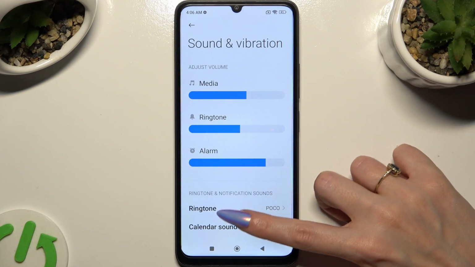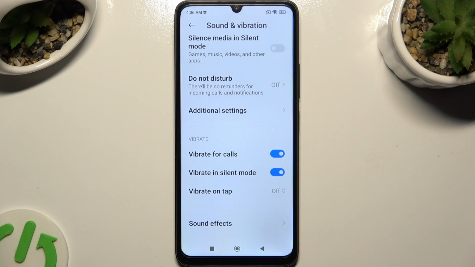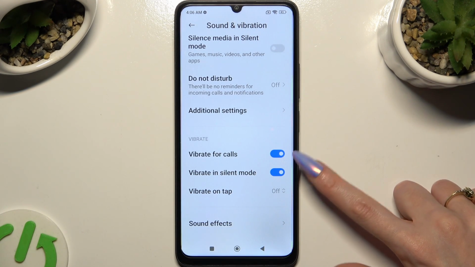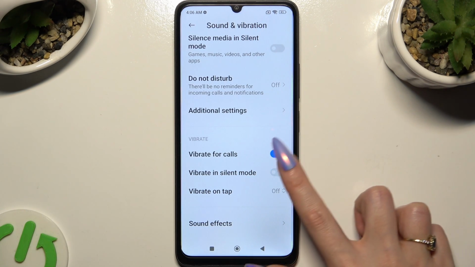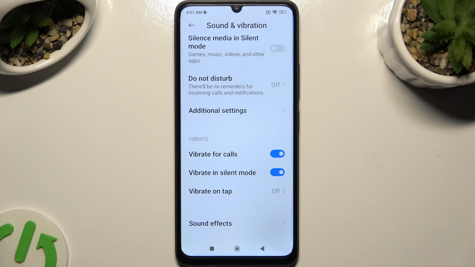Then scroll all the way down and tap on this switcher next to vibrate phone calls to disable or enable incoming calls vibrations. You can also tap on this switcher next to vibrate in silent mode to enable or disable vibrations when your device is muted.